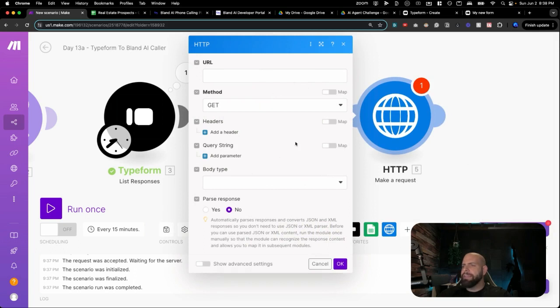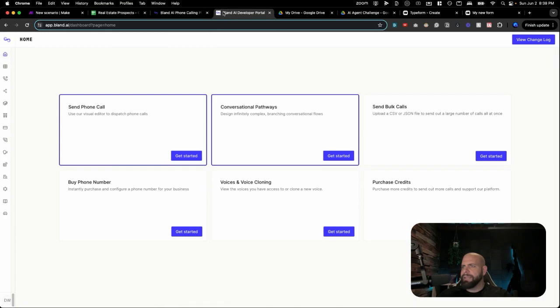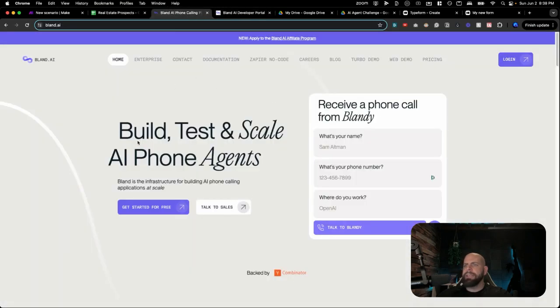And this is where we're going to need the right information to make a request. I'm going to show you the information that we're going to be populating in here, but I'm also going to be showing you this website here, because Bland is the website, the service that we're going to be using to really have the agent be able to call you. This is an AI calling service, which is really phenomenal.